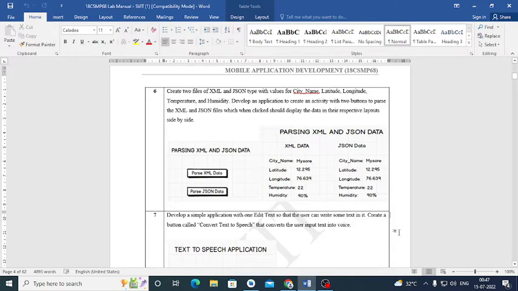So today, we are going to discuss Mobile Application Development Laboratory, program number 6. The definition says, create two files of XML and JSON type with the values for city name, latitude, longitude, temperature, and humidity. Here we have to develop an application to create an activity with two buttons to pass the XML and JSON files, where the data has to be stored in the XML and the JSON files, which when we click, it should display the data in their respective layouts side by side. So this is how we are going to get the information once we create an activity.